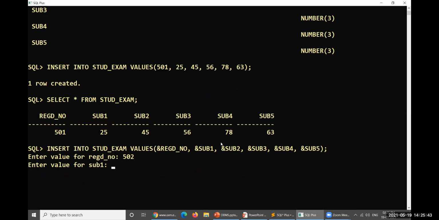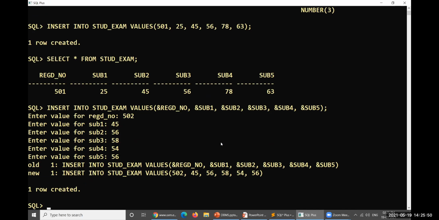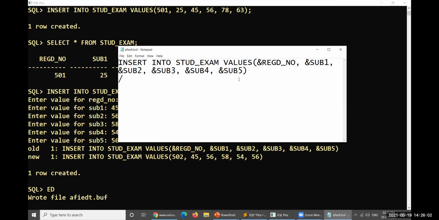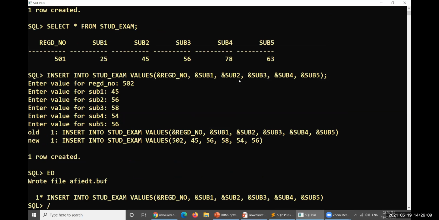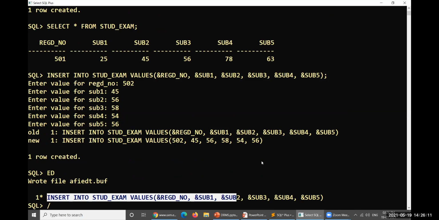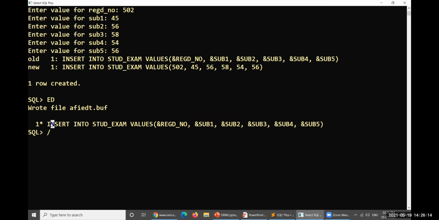So 502, then subject 1 will be 45, 56, 78, and 50, whatever the values. You can see values have been introduced. And here, what is the most recent command? This is the most recent command, and our buffer also has the same command. So you can operate slash, since the most recent command is in the buffer. You have to operate slash one more time, and the same command will be executed once more.